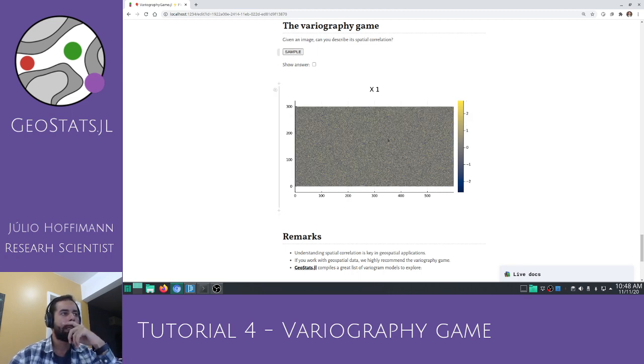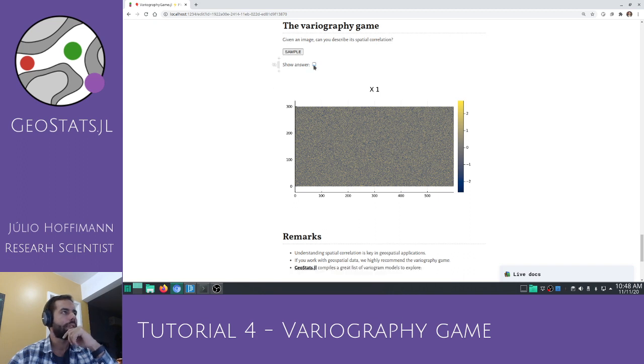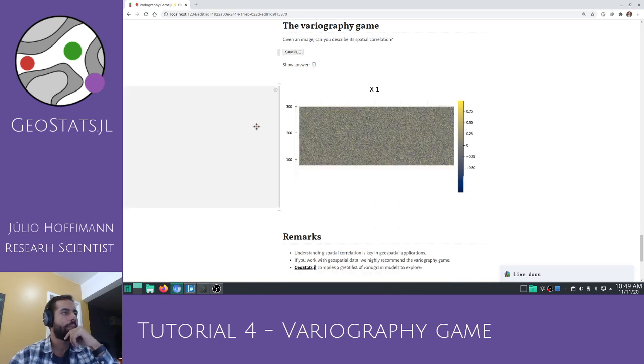Okay, this one looks like pure nugget to me. You don't see any clear pattern, and everything is very much like white noise. So I should see a nugget that's basically equal to the total sill. And indeed, despite the fact that this is an exponential variogram, the nugget is equal to the sill, so I don't see any pattern. It's basically pure nugget effect.